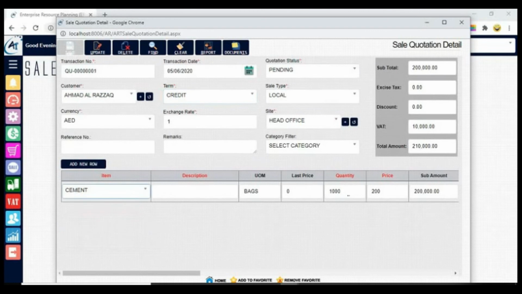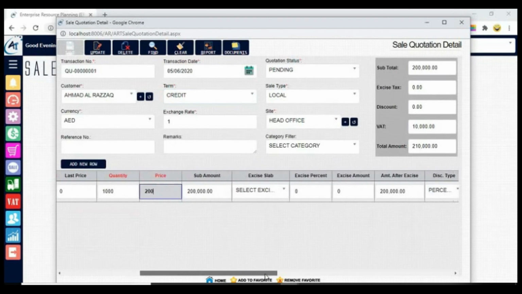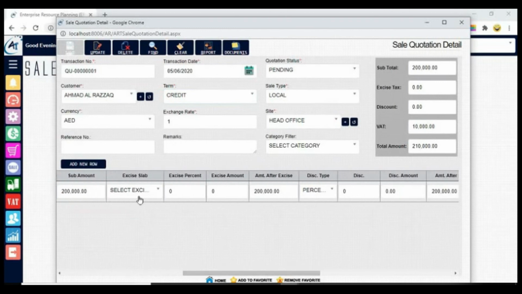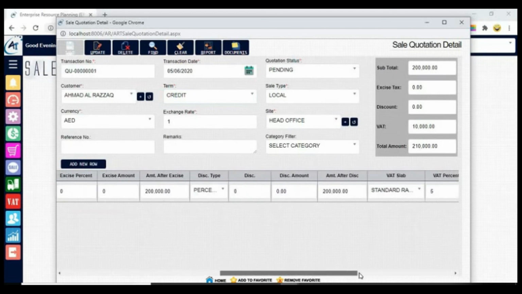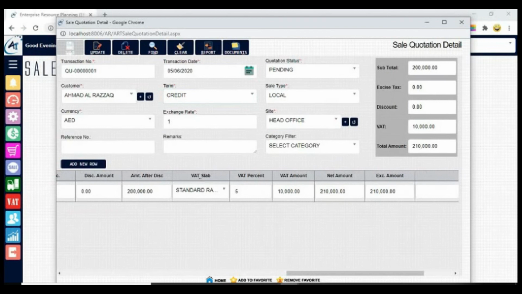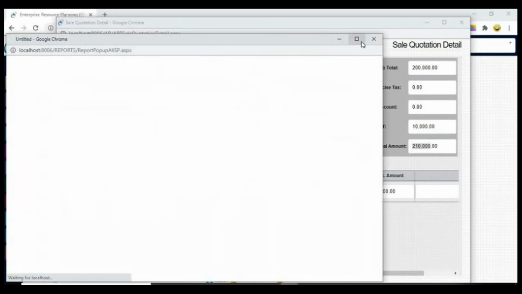It will show you the last price of it. You can enter the quantity and price which you are quoting to your customer. It will automatically select the excise slab and the VAT slab if it's applicable on that item, and it will calculate the prices and totals automatically. You can save or update this sales quotation, and you can view its report as well.